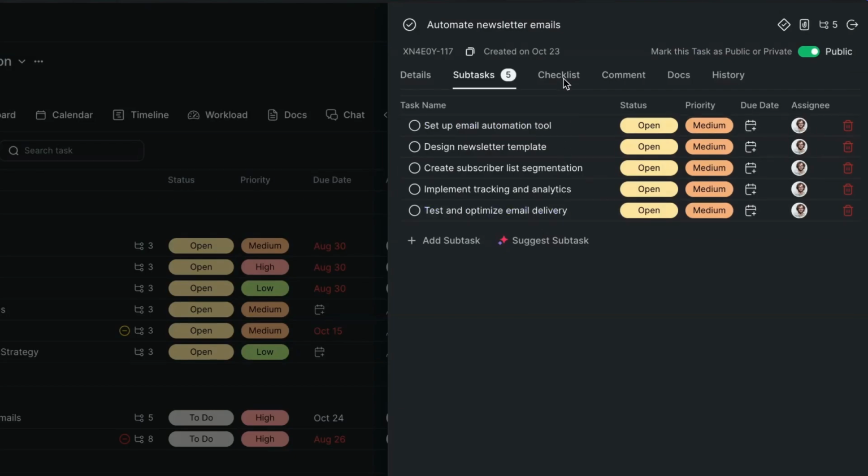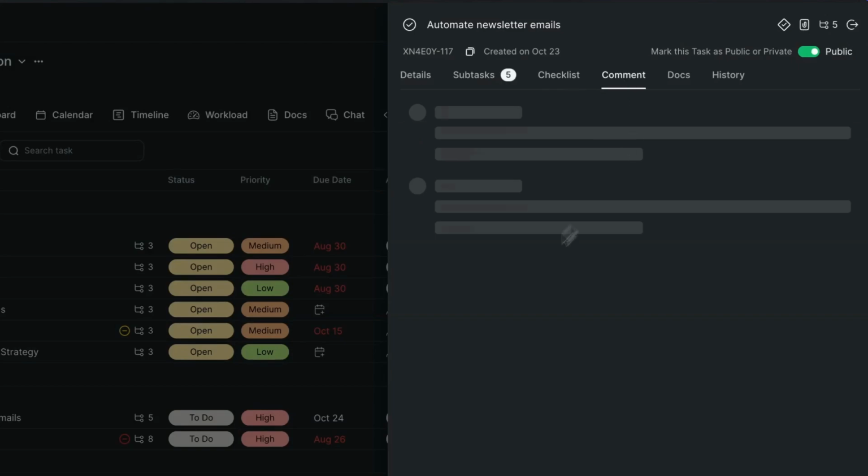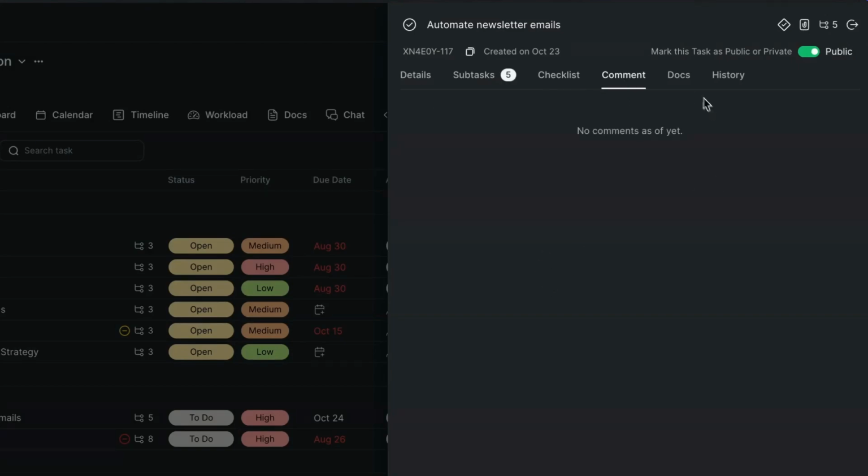You can also add a checklist. Simply click on Checklist tab. Click on Add Checklist to add a checklist. In the comment section, you can collaborate with the team members.